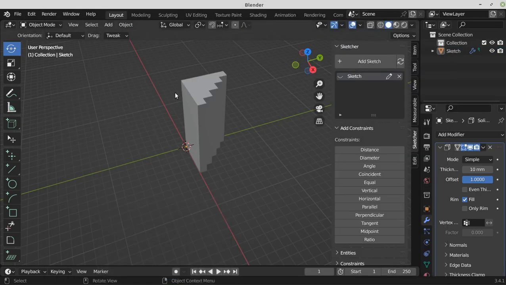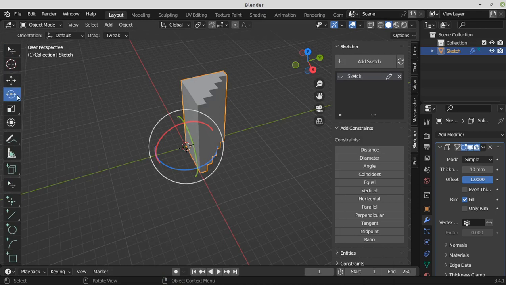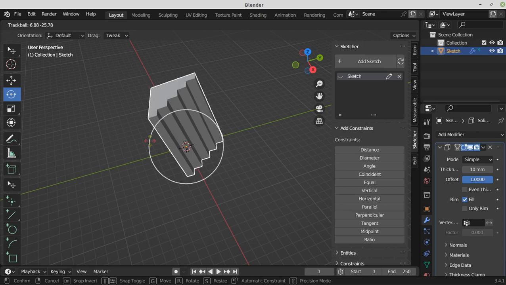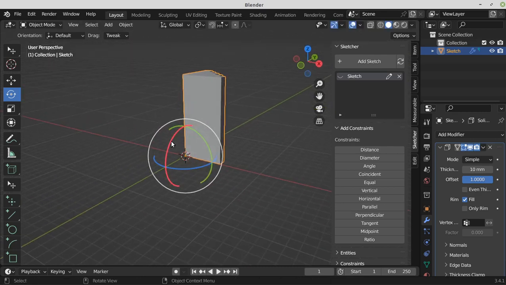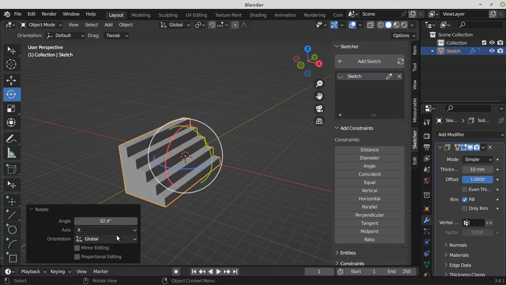Okay, to rotate, select the rotate button right here. Drag the red button around. Let's rotate around, grab the red, and then when this shows up, just type 90, enter, and that's it.